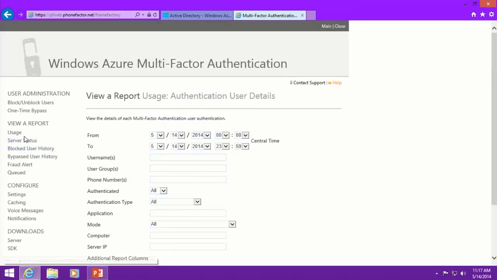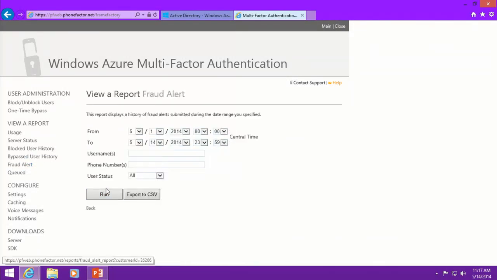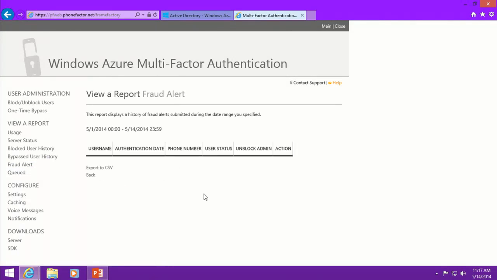This is also the portal where you can block users or unblock them. You can do a one-time bypass to give them access within a period of time. If a user uses the fraud feature and reports fraud, then after you've changed their password and figured out what's going on, you come in here and run the fraud alert report. You would see them listed here, and in the action column would be an option to unblock them. You just click unblock, and now they're ready to go again, and they're happy and can sign into your applications again.